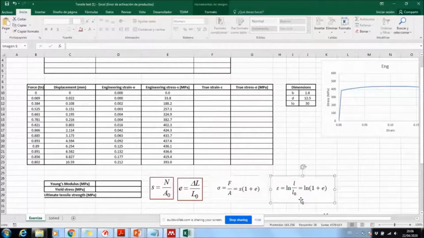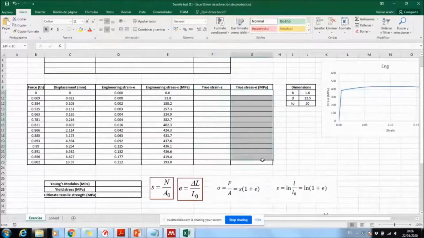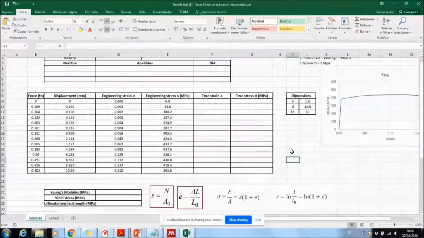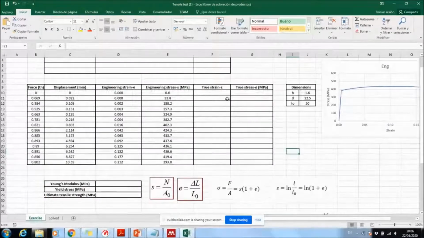So guys, we're gonna complete the exercise that we have so far. So the next step is to fill the columns for the true stress and true strain, and to plot the corresponding graph and to obtain the properties. Right now, we're gonna use those equations to fill this column and this column. The procedure that we're going to follow is almost the same.